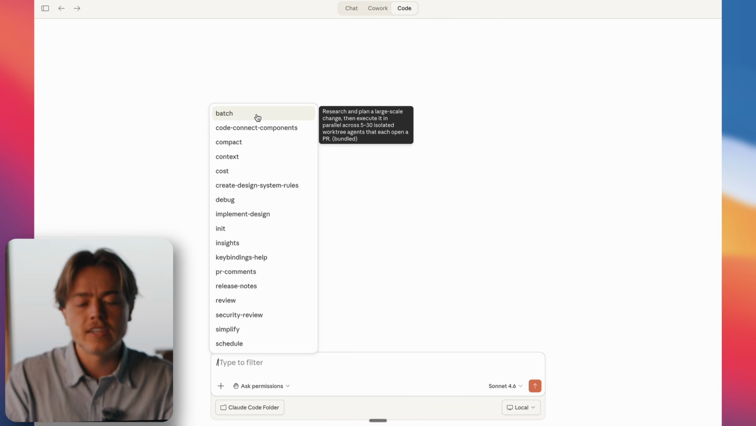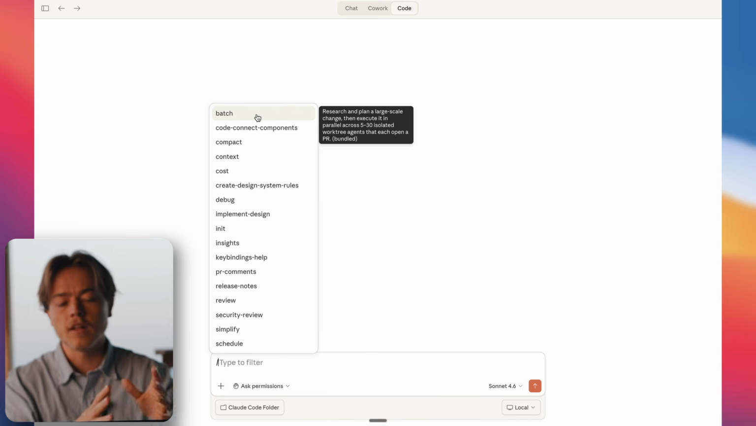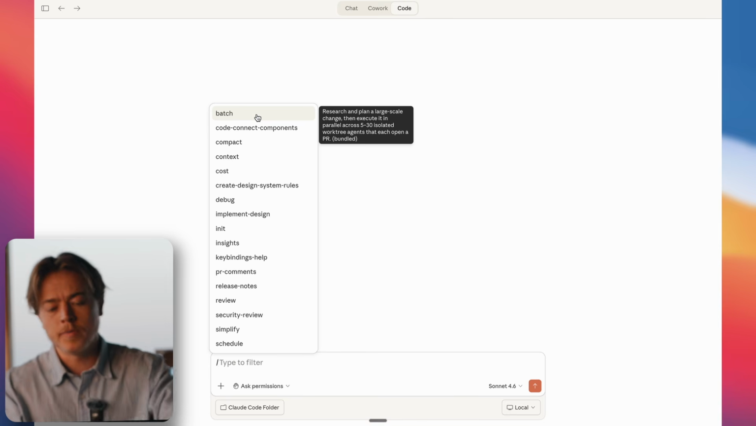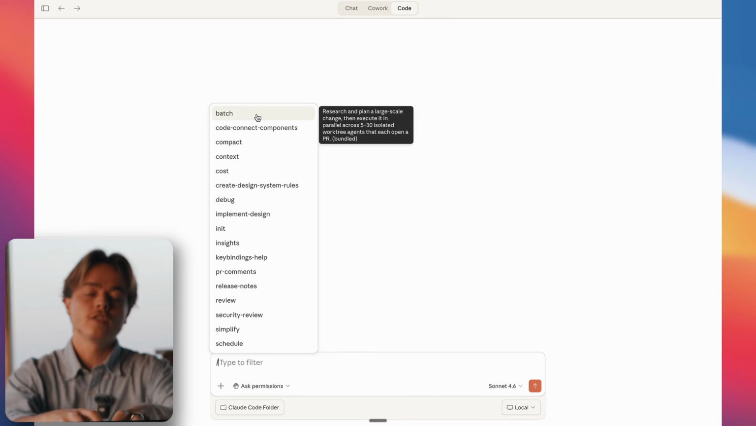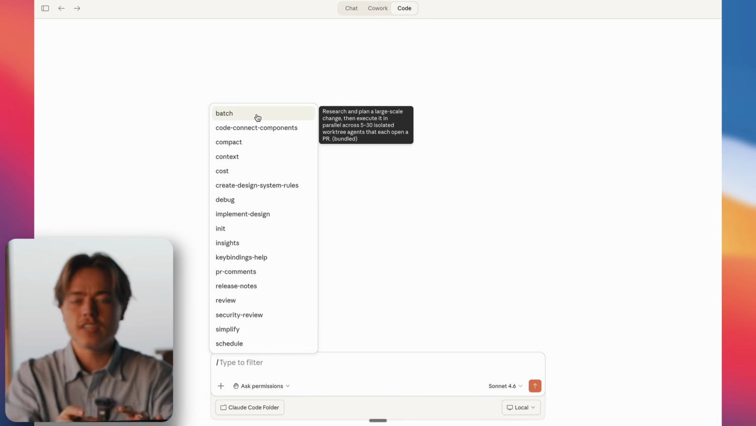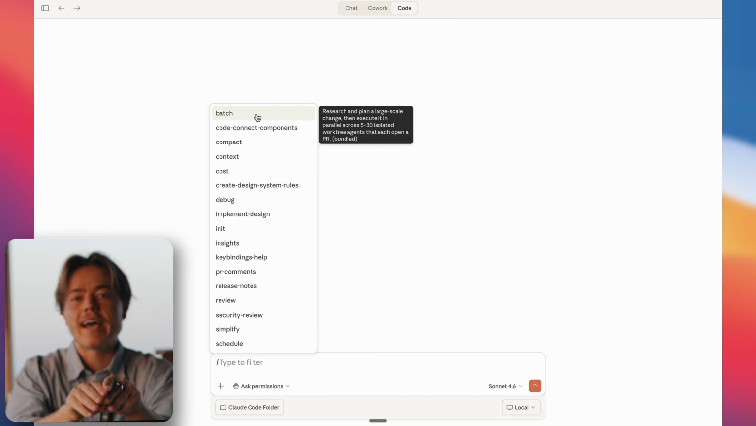So for example, batch is to research and plan a large-scale change and then execute it in parallel across a couple different isolated worktree agents that each open a PR. PR is pull request, as we mentioned before. So you might not have even known that you could put a super large-scale change in here and have Claude essentially split up into a bunch of different agents to each go handle a small part of it and then come back together.